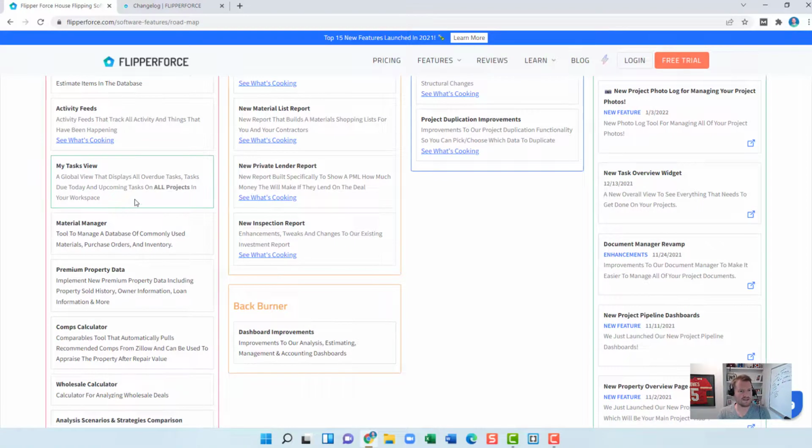Otherwise, we've got a My Task view, which is an overall global workspace view for managing all of your tasks in one location. We've got a material manager database that we'd like to add that you can use to add all of your SKUs that you commonly use on all of your projects, and then you'll be able to pull those into your estimate to create a shopping list and report, stuff like that.